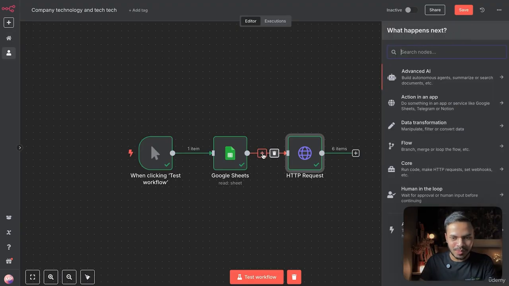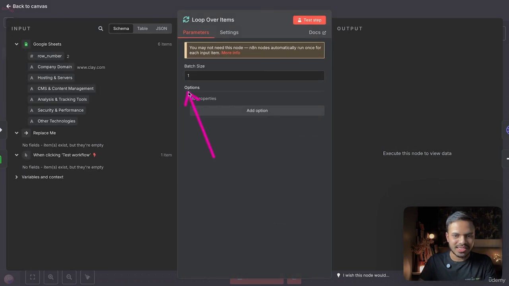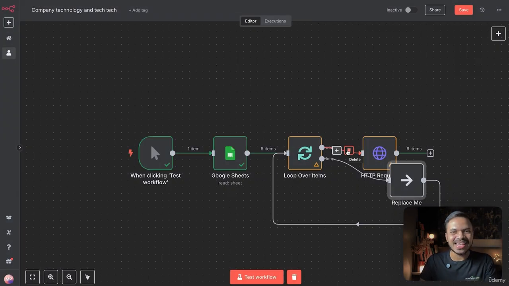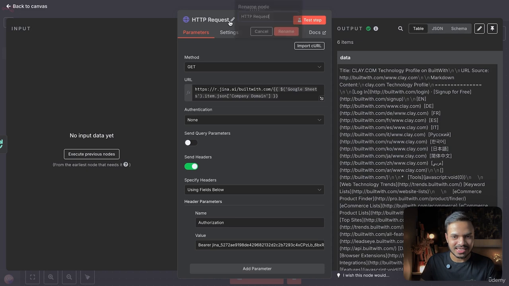So let us add a loop here, search for loop. And we want to proceed one by one. We are not in a rush. So let us add the loop. Let us delete this. Now let us open our HTTP request of Jina AI. First of all, let us rename it to technology sourcing.